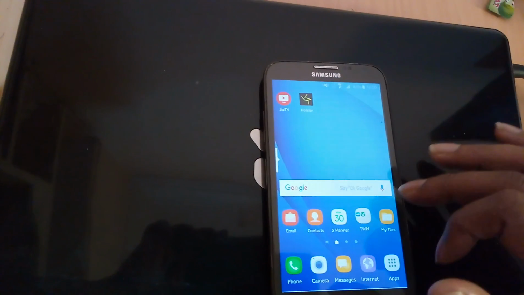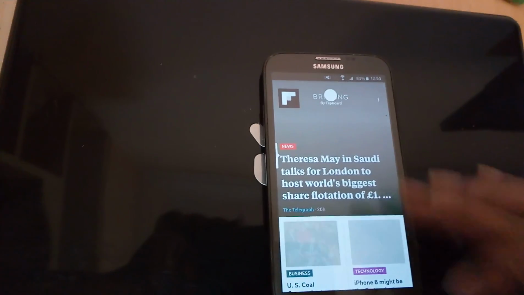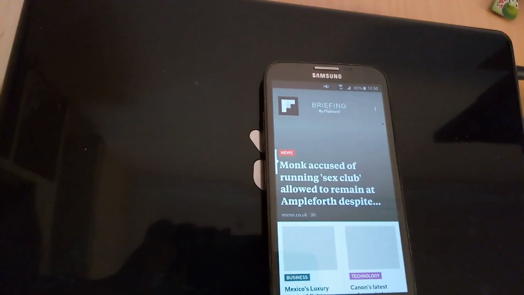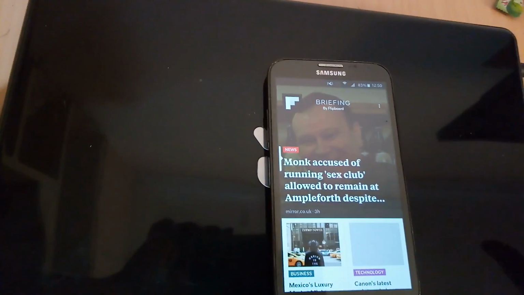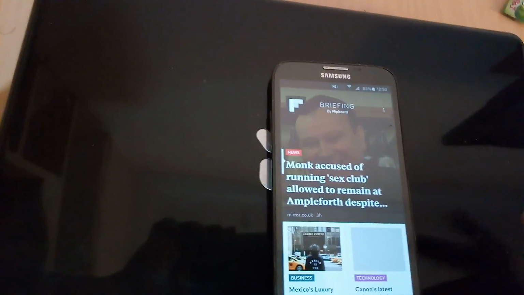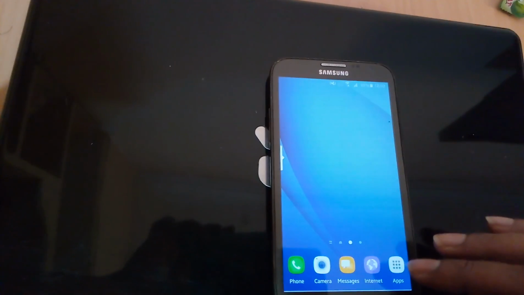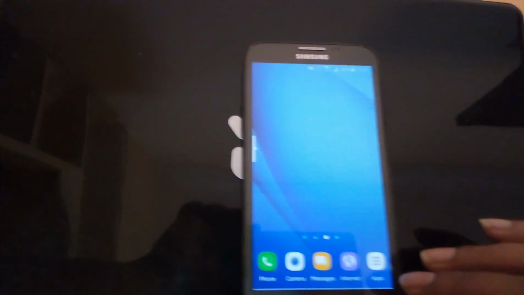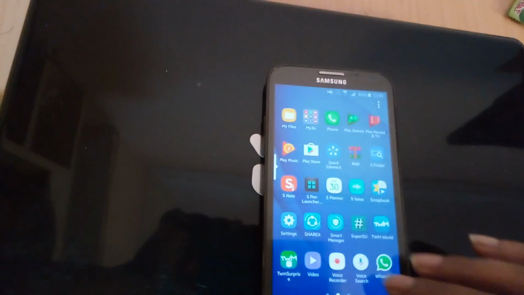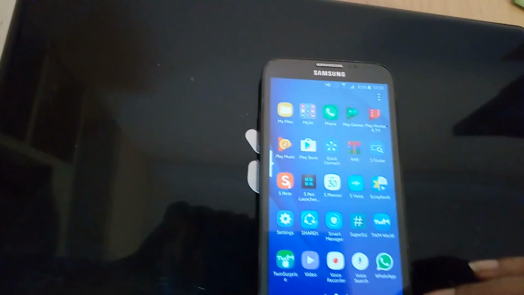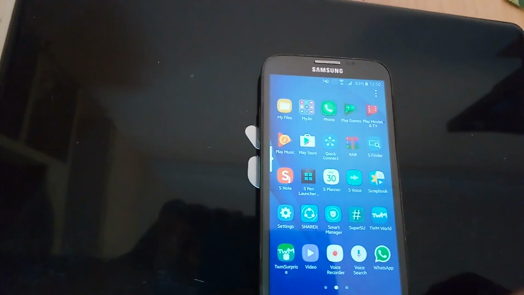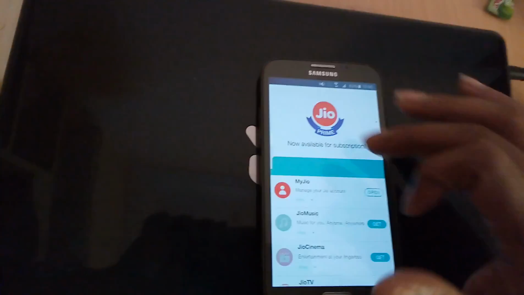And Flipboard as well works like on Samsung Note 4 and other Galaxy series, so the Flipboard works, not in Note 2. Even you can see here Jio app. I've installed the Jio application.